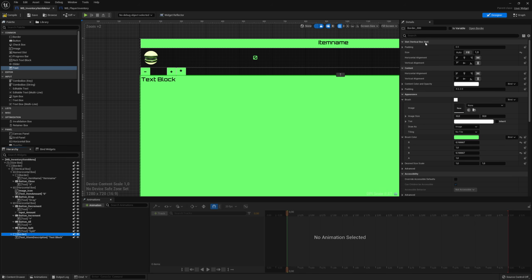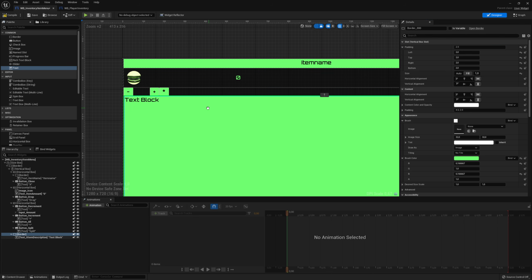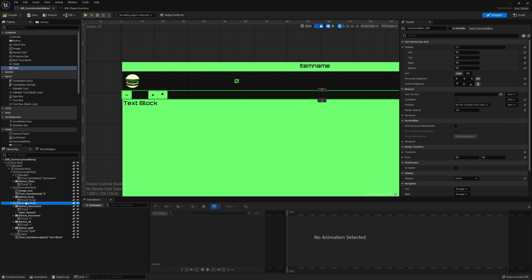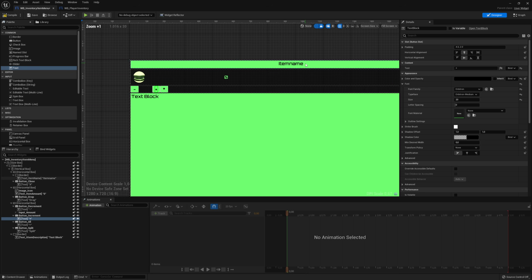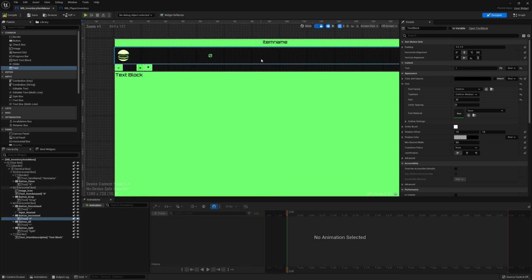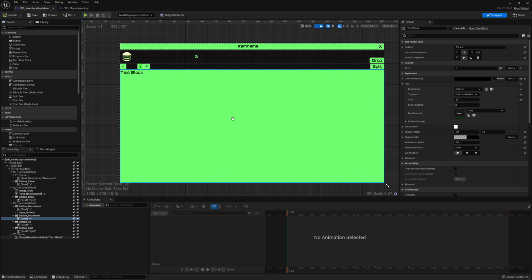Now we can add some padding over here to make things look a little bit better. So let's add 2 padding to the border. And we can also add some padding to the horizontal boxes. So if we select all 3 of those and set the padding to 2. So that will separate all of the buttons and things like that. So it will look a little bit cleaner. Okay, so we have the designer part done, I think. So we can dive into the graph and start setting things up.